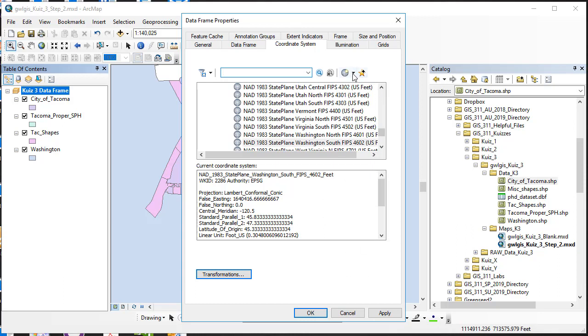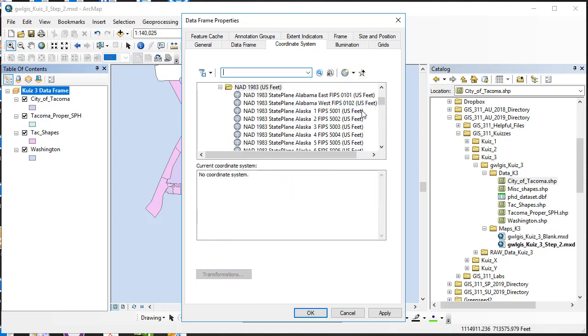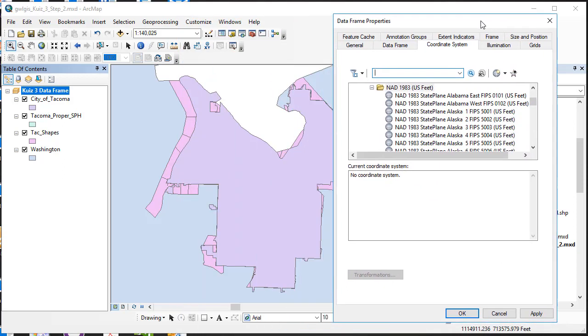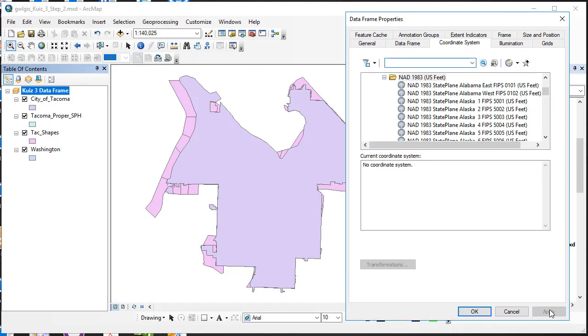I clear the projection. I'm going to move this out of the way and apply, and Washington disappears again, which is expected because it's in a different coordinate system altogether. And the current coordinate system of the data frame is now no coordinate system.